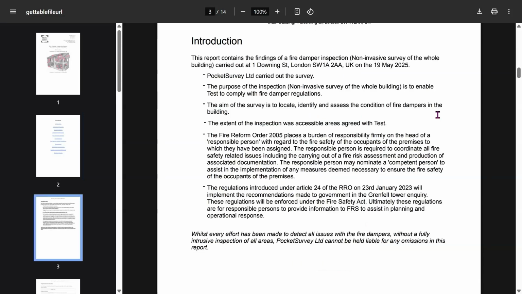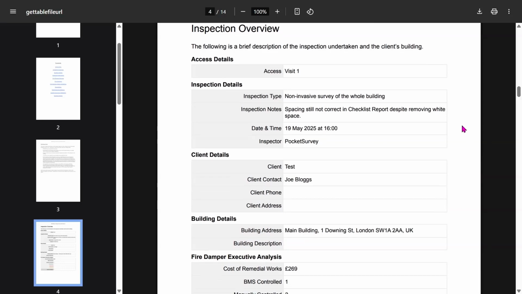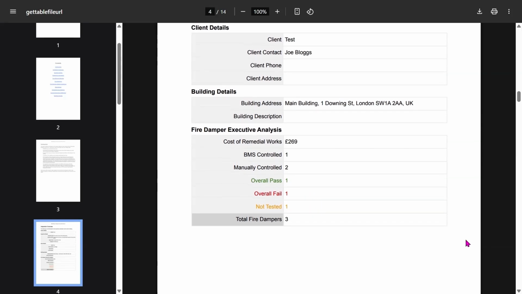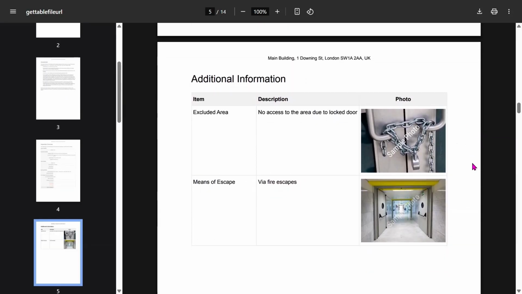Then you've got an introduction page. Now all these phrases can be edited in the app, but we'll come to that later in the app setup. The overview section of the report shows inspection details, optional client details, building details, and if you're using the Remedial Works add-on feature, you can see the total cost of the remedial work for the fire dampers in this building, and you've got a breakdown of the status of all the dampers. This provides a nice executive overview for the client of the status of the dampers before reviewing the individual dampers. An additional information section is available for capturing any further details relevant to the survey, such as excluded areas or means of escape that might benefit your client.